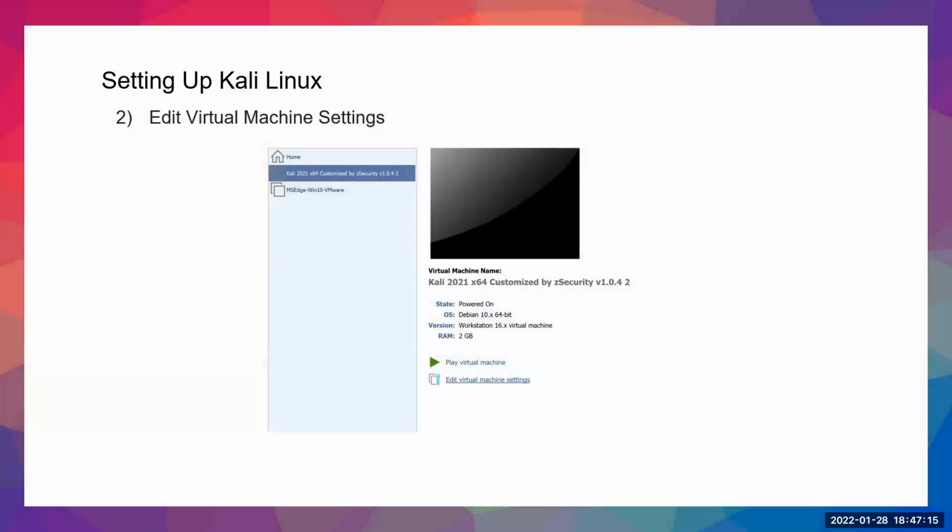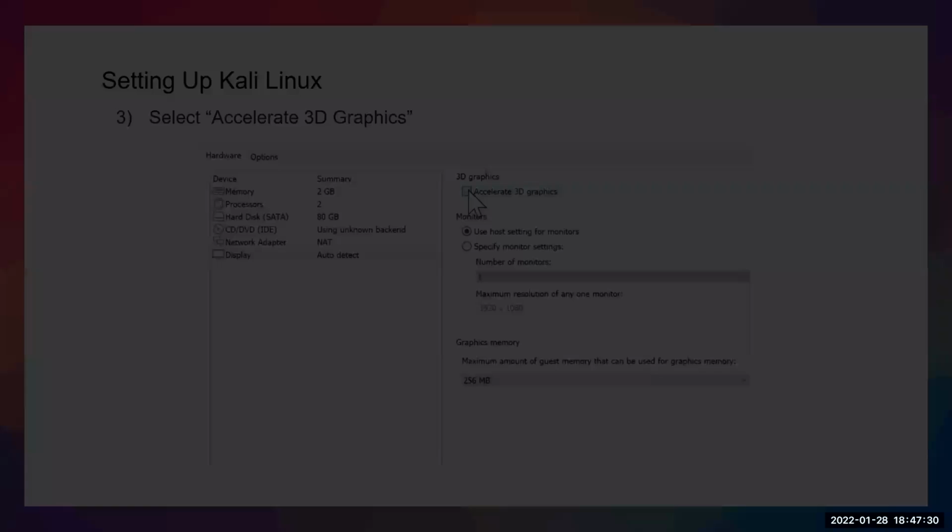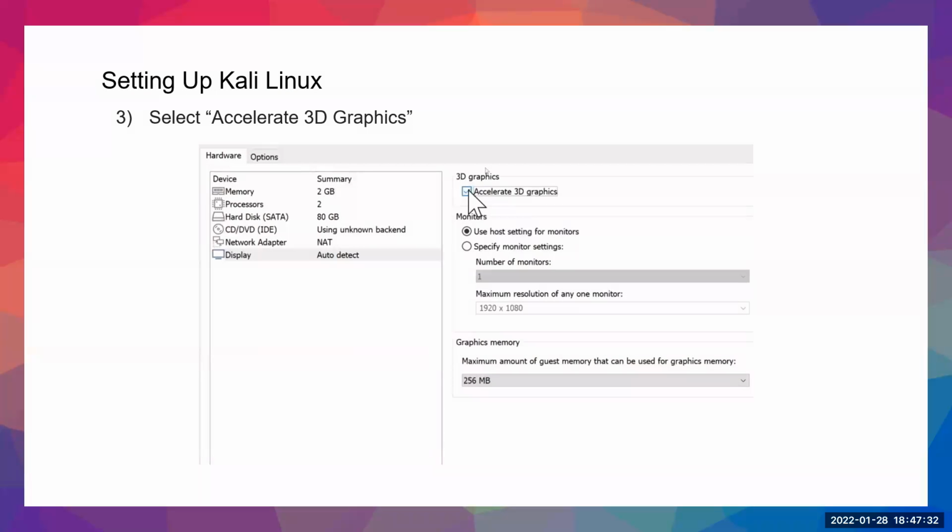So after you open up the Kali Linux virtual machine, you select edit settings, edit virtual machine settings. Then ensure that under display, you select accelerate 3D graphics. But ensure that you tick the checkbox. And then next slide also.